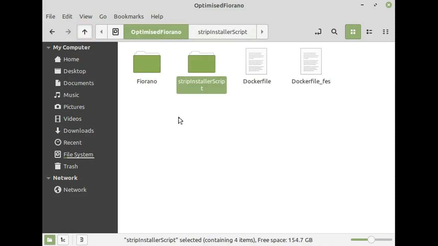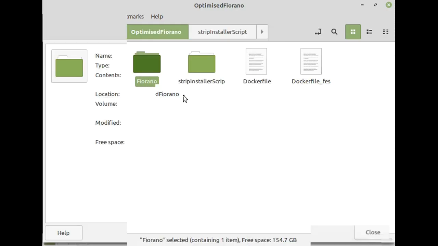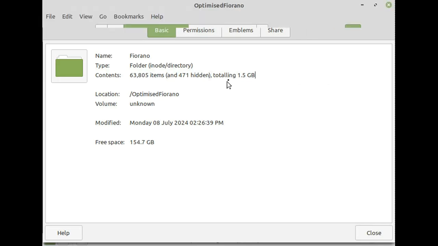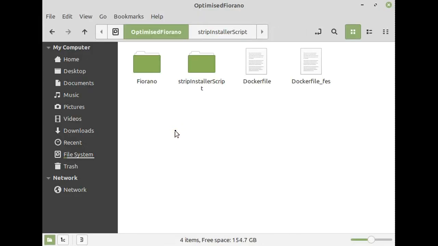Okay, let's go back here. As you can see, the properties show that it is just 1.5 GB. You can even remove more if needed. And so this is how you get a very trimmed folder for your Fiorano directory. Now as it is done, the next step is to create an image.